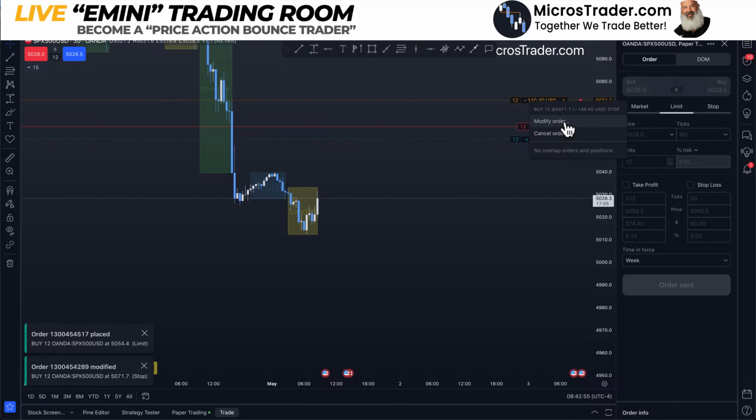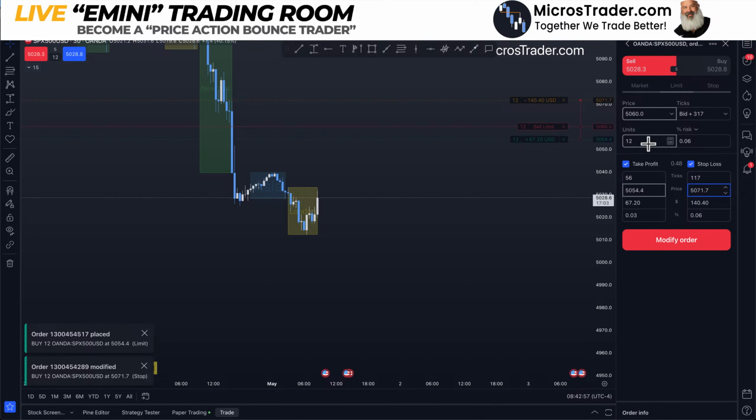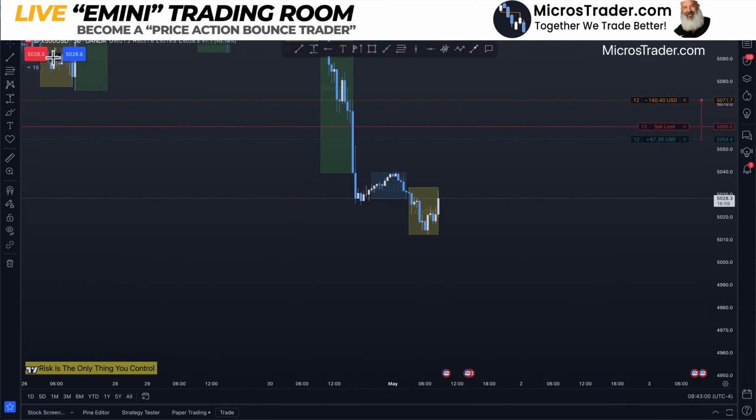And you can right click, you can modify the order, you can reduce the number of contracts that you might want to get out of, or you come over here and you change the number of contracts here and say, hey, I only want to get out of this many. And then you can click this green button to buy, you can click this red button to sell, and you can scale out of a trade that way.